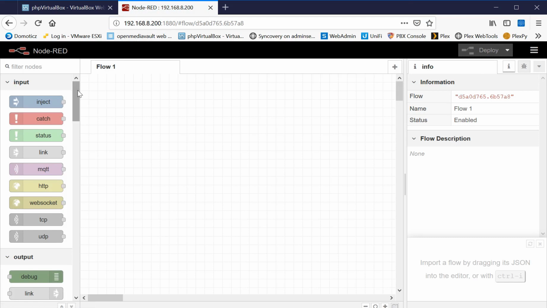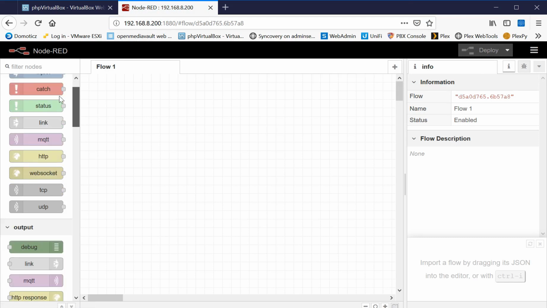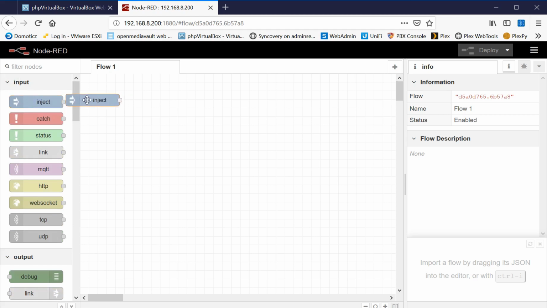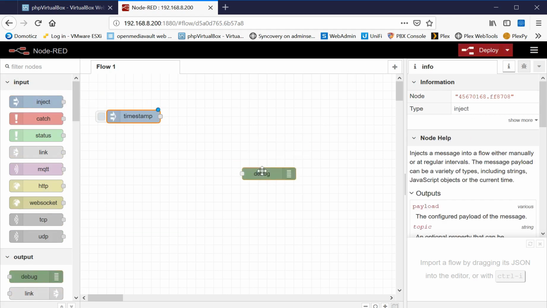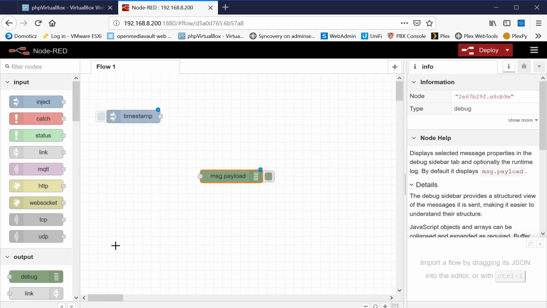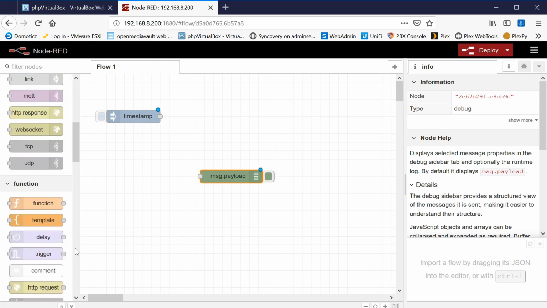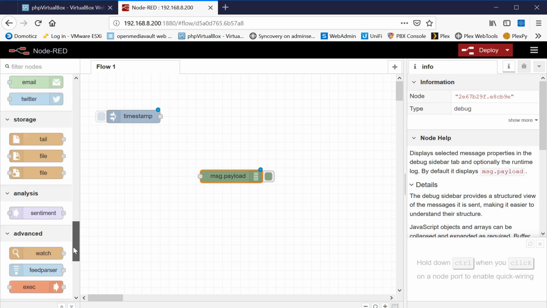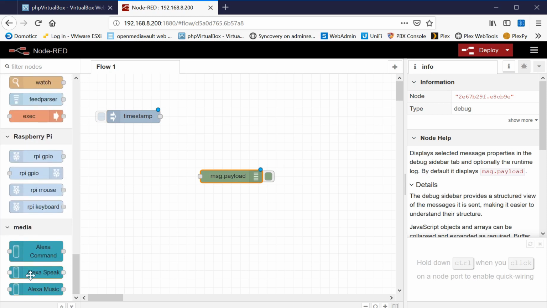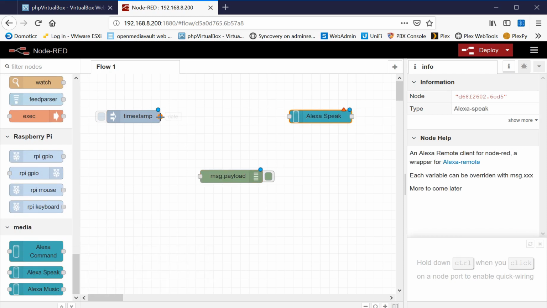Now, if you're familiar with Node-RED, that's great. If you're not, essentially what you do is you stick a bunch of these things together and fill in their parameters and stuff happens. It's great. Down here, you see the ones we want. Alexa, Alexa Speak in particular.